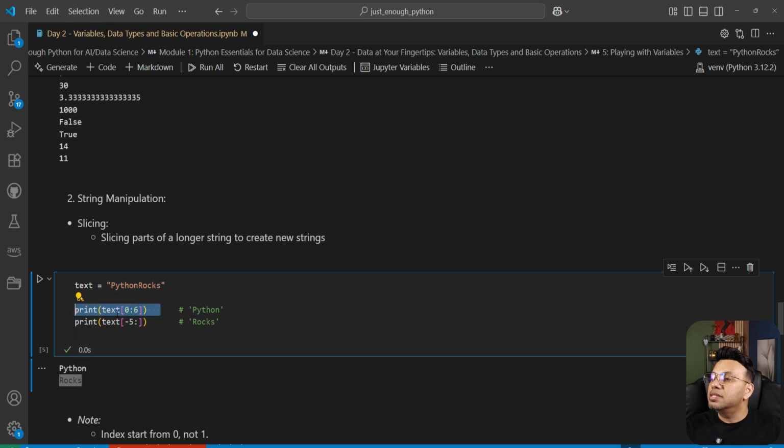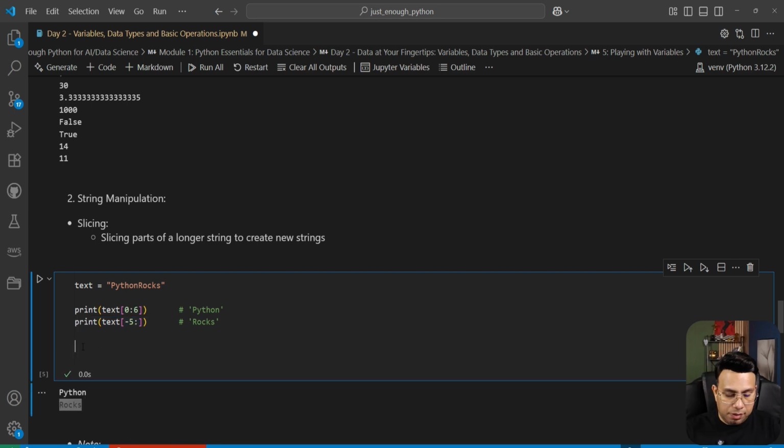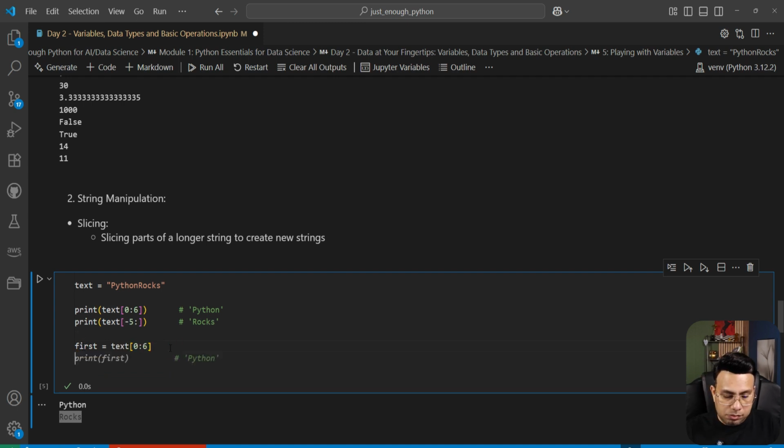Here we are directly printing the output of this slicing, but we can even assign this sliced output to a new variable. We could have said something like first is equal to this, and then second is equal to this. In this example, we are assigning this sliced output to a new variable, and then you can do whatever you want with this new variable instead of just printing the output.